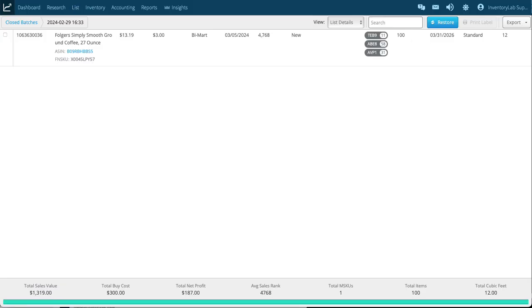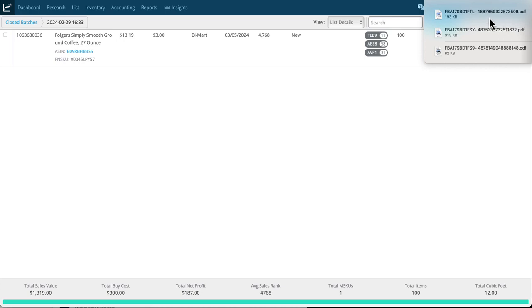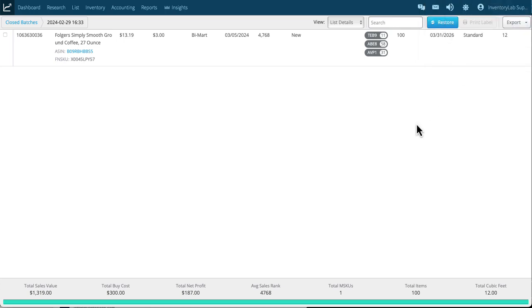And now my shipping labels have appeared in my downloads folder, so I can print those. And you'll notice that once that's done for the last shipment in the batch, we automatically direct you to the closed batches under the list page. That's because you're all done with the batch. It's closed out. And so this is where we'll list all of the items in the batch.